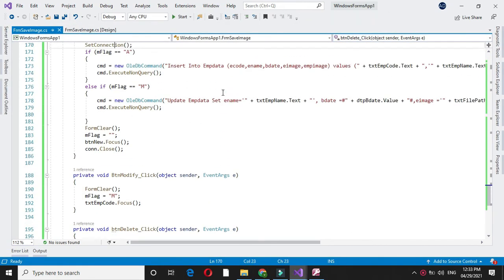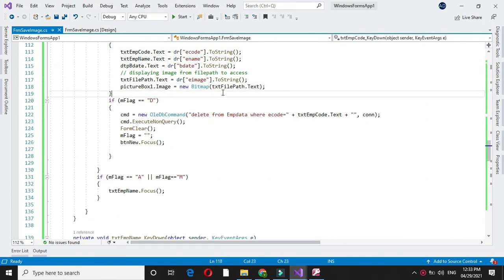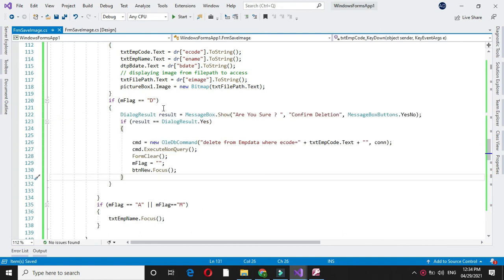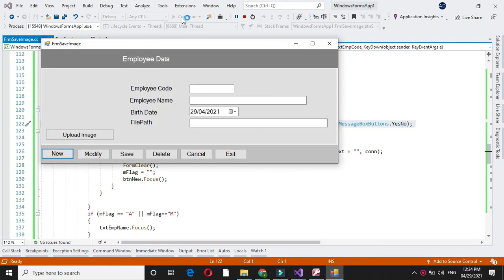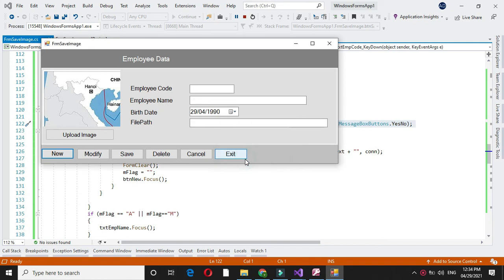But here, without prompting the user, it is deleting the record. So to prompt the user, we will write this dialog result code: are you sure to delete? And if it is yes, it will delete the data from the table. I will execute. I will say delete. I will set the employee code 2. It will display the data and it will ask, are you sure? I will click on yes. It will delete the data.